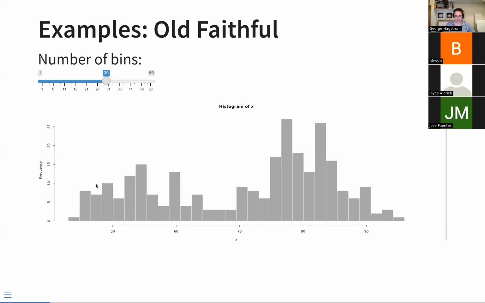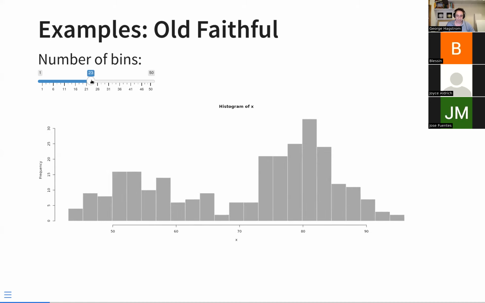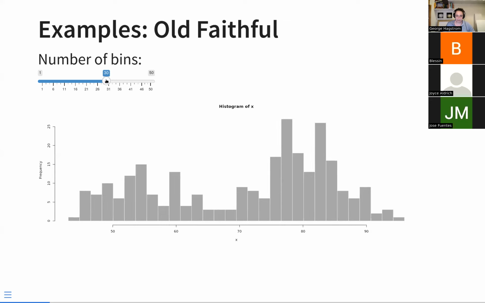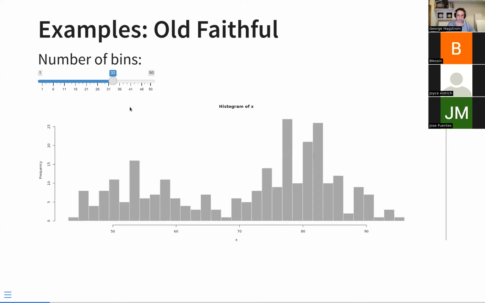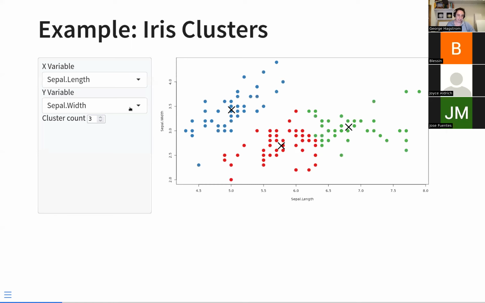And so this is just a histogram of how often the different intervals between eruptions occur. And you can see I have this interactive slider here, and I can just scroll it around, and the plot automatically changes. So this is one example of a really simple Shiny app. Here's another, slightly more complicated example.